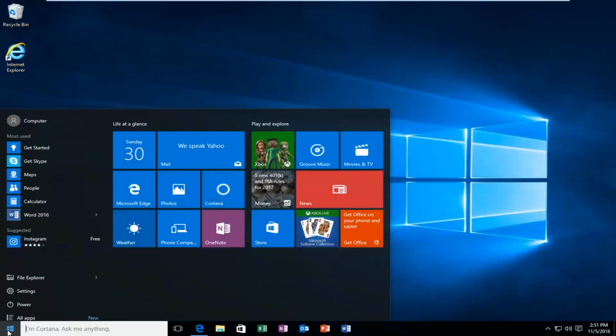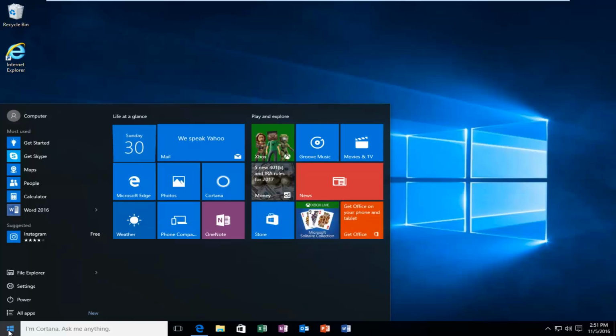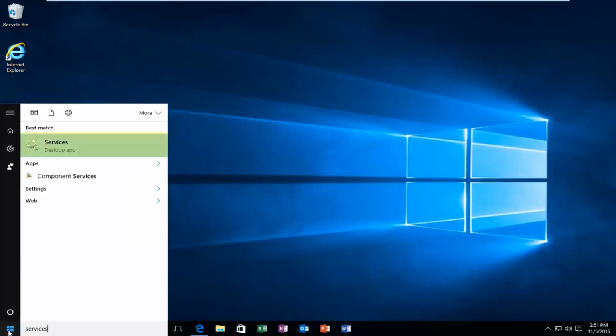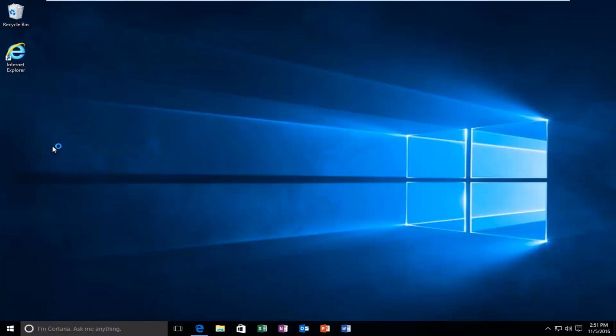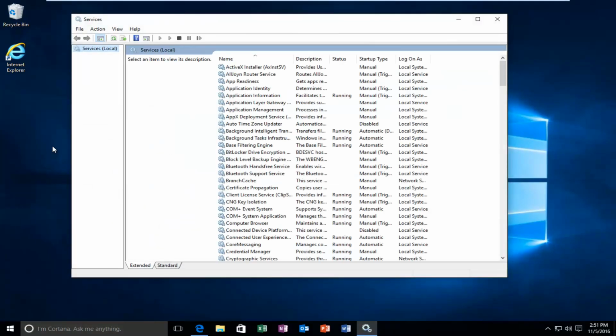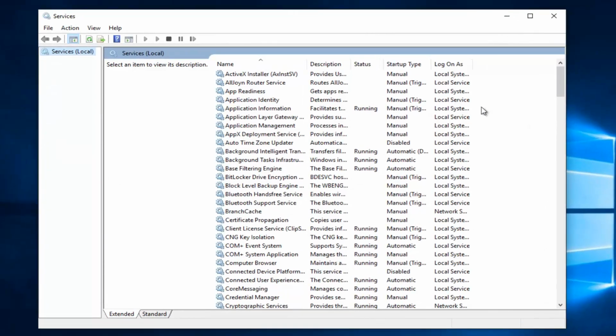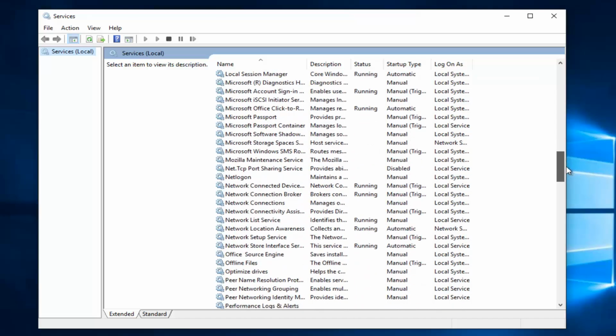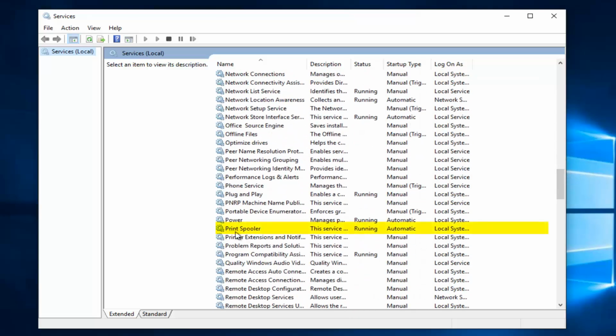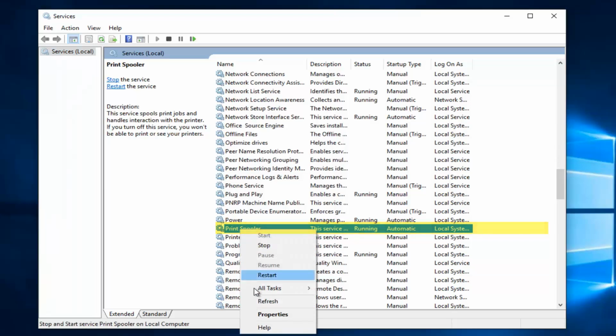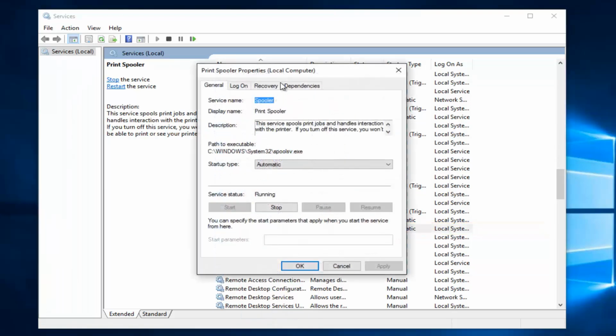So we're going to start by heading over to the Start menu, and we're going to type in Services. It should be listed right above Desktop App, so you want to left click on that. Now you want to scroll down in this list until you get to Print Spooler. So just go down this list until you get to the P's, and we see we have Print Spooler. You want to right click on it and then left click on Properties.